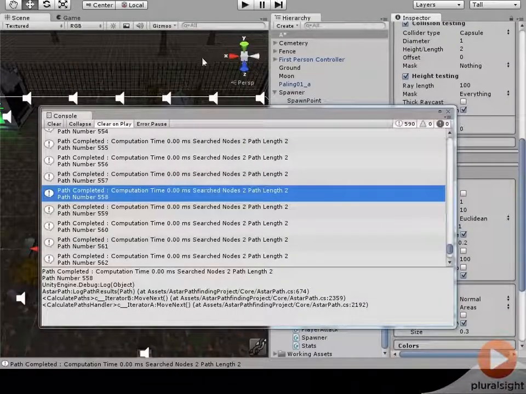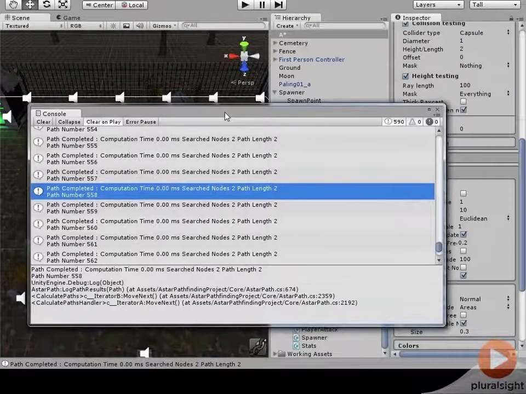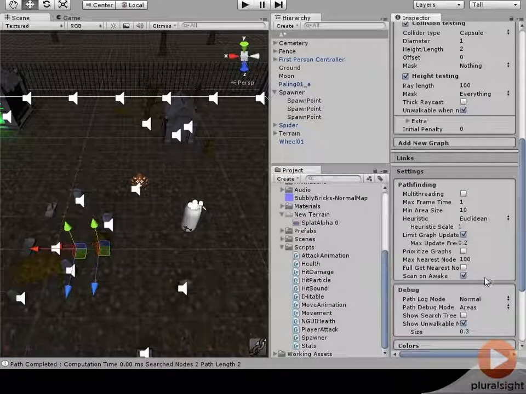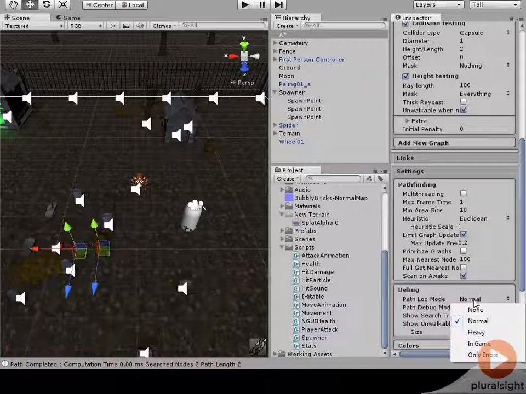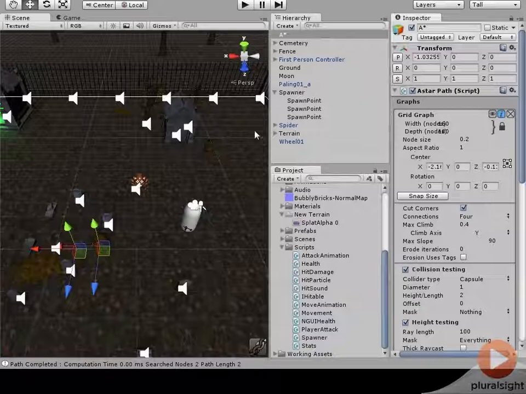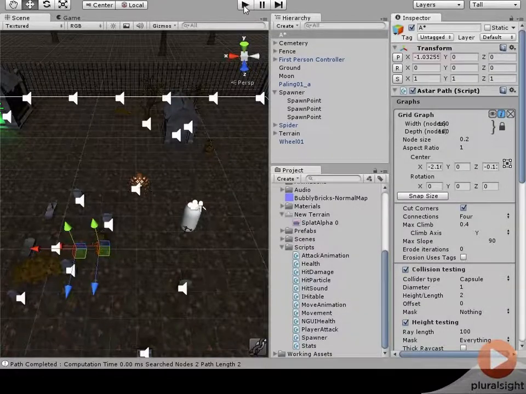The A-star system we downloaded earlier and set up likes to spam our console. So let's disable that debug output for now, and we'll be able to then find our isDied debugs. So I'm going to go over to the inspector and set debug to none, and that's inside our A-star object. So now let's give that a try.